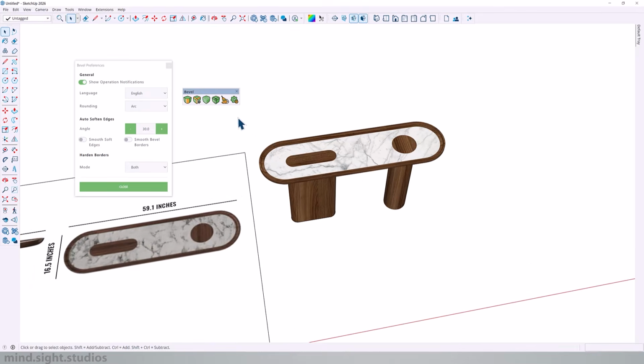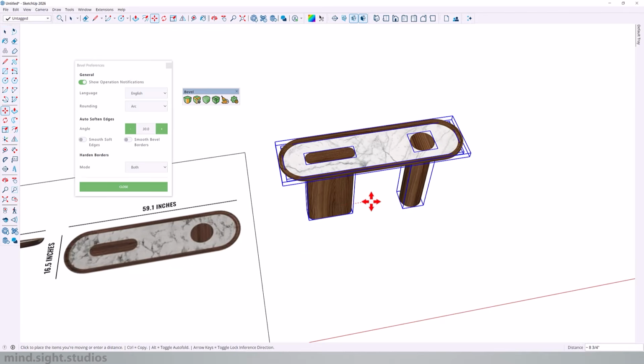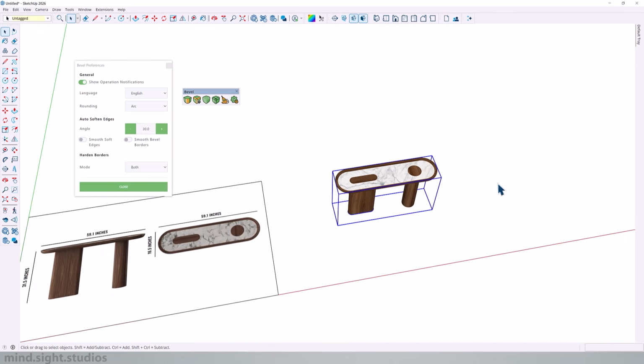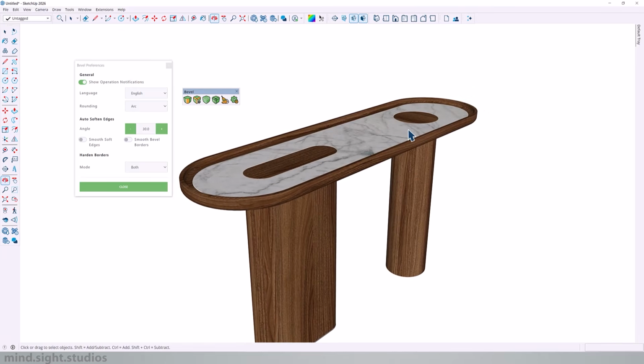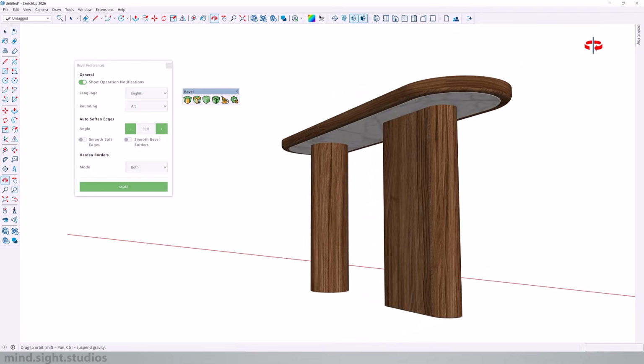So that's how you can model this oval walnut console table using a very simple SketchUp workflow. And as you can see, it turns out to look pretty good.